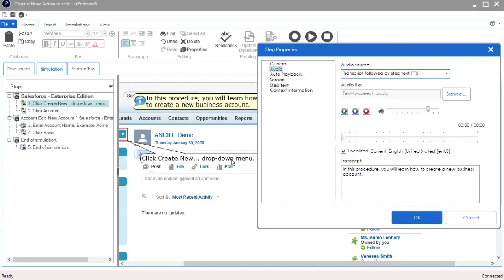Text-to-speech audio files are also in MP3 format. Use the Play Audio icon to listen to the audio file. Once you have updated the audio, click OK to save and exit the step properties.